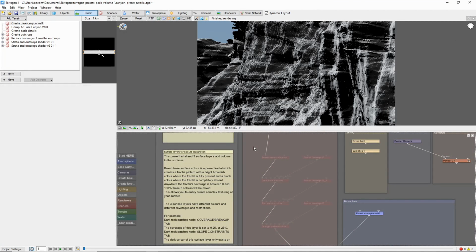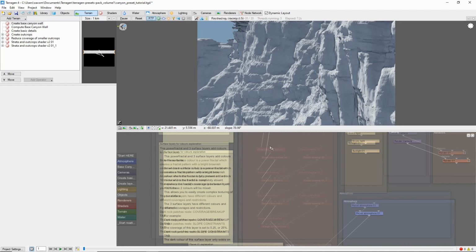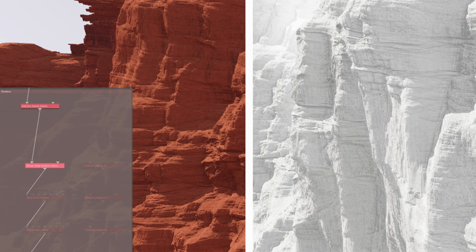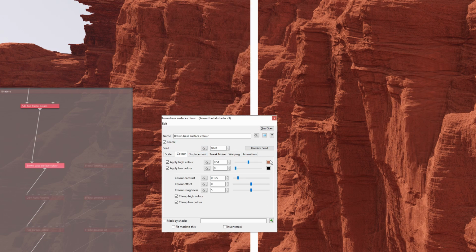Finally, we're on to color shaders. With the geometry finished, we'll switch over to the ray trace preview for a better look at their effects. The majority of the cliff's color comes from the base color shader, which has been set to use a blend of both light and dark colors.